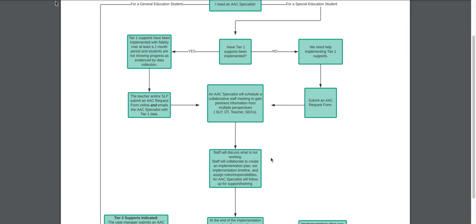At this meeting, we're going to discuss what is not working communication-wise. We're going to collaborate, we're going to set up a plan, we're going to implement that plan, set up a timeline that we feel like is appropriate for that plan, and everyone on that classroom team is going to get a role and responsibility for the implementation period. During this time, the AAC specialist is going to follow up, is going to provide support, training, answer any questions as needed.